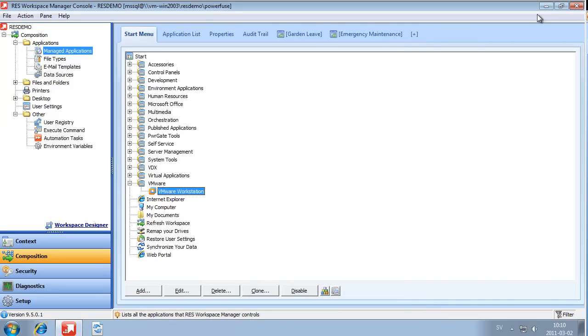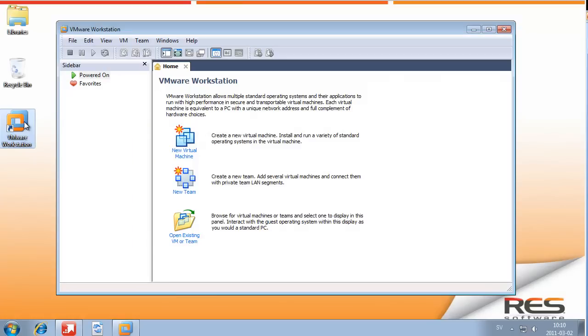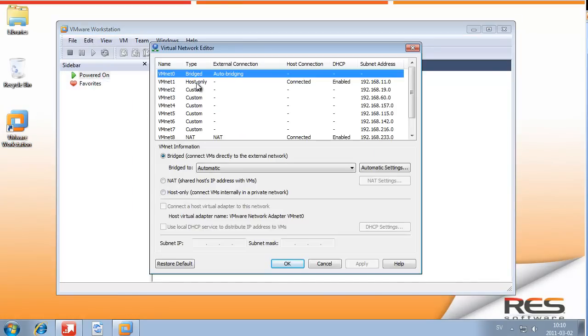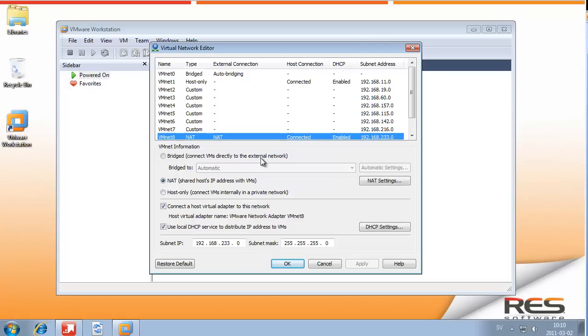For the changes to be reflected on the desktop, I need to do a refresh on the workspace. Then when I launch the application, I now have the possibility to edit the virtual network settings without being a local administrator.